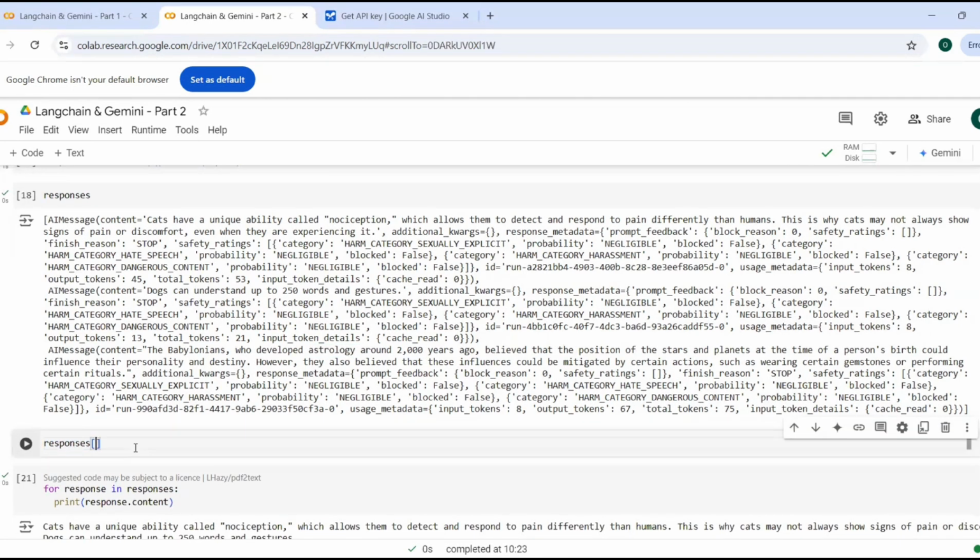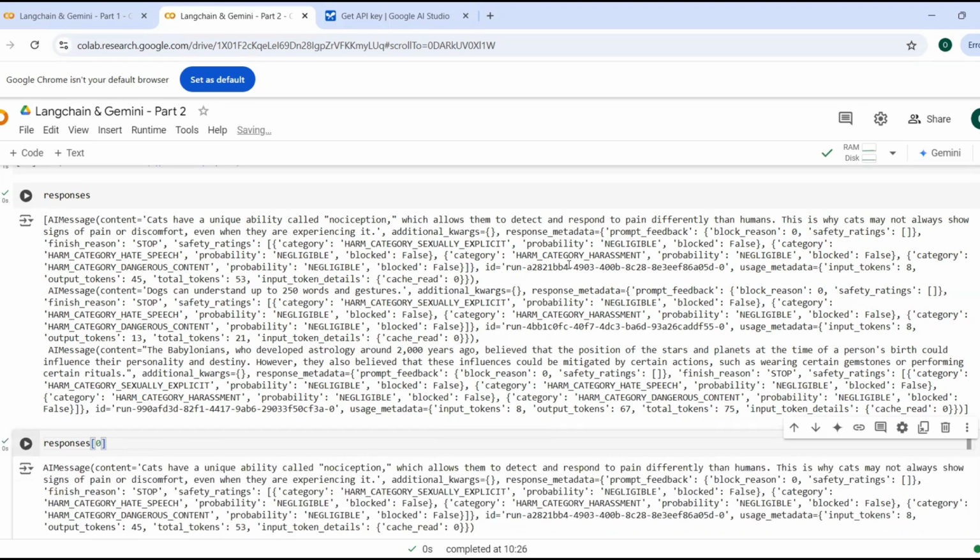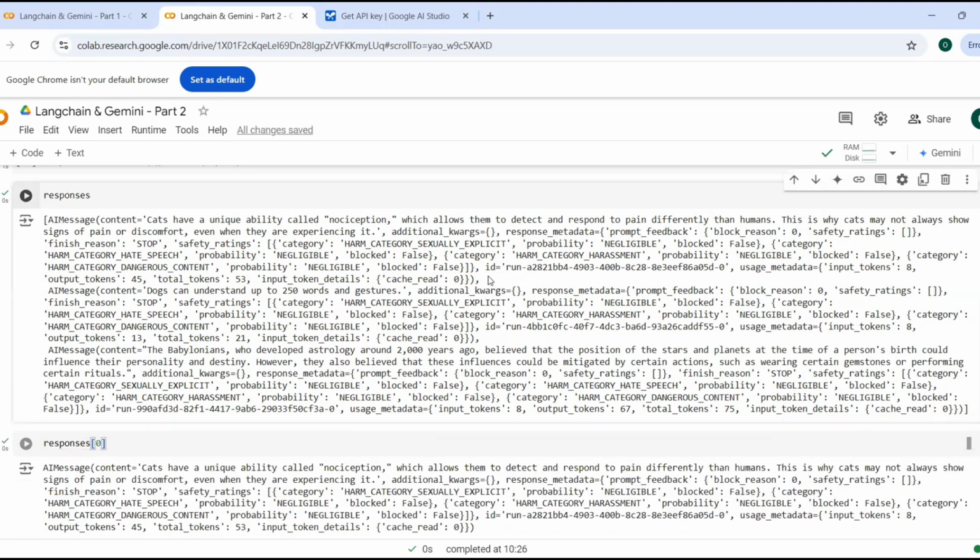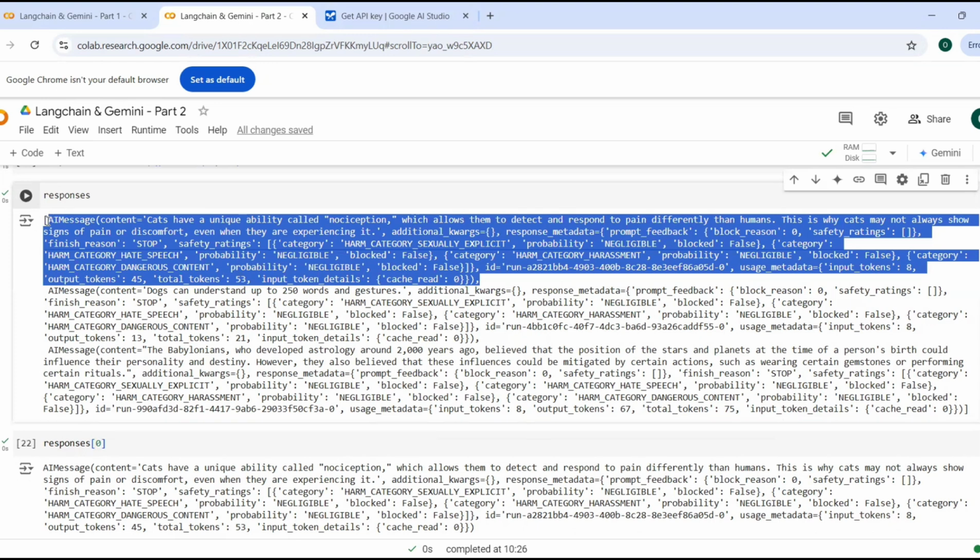This list has three elements. How do you call the first element? You say response[0]. Responses 0 would give you everything that's there for cats. This part should start at content, "cats have," and it should end at cache read 0. That's what we have here.